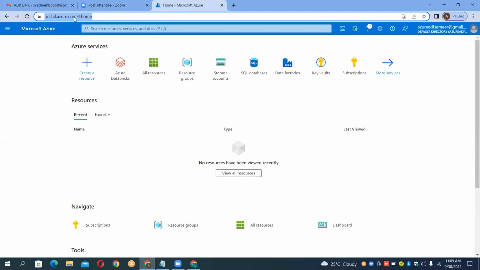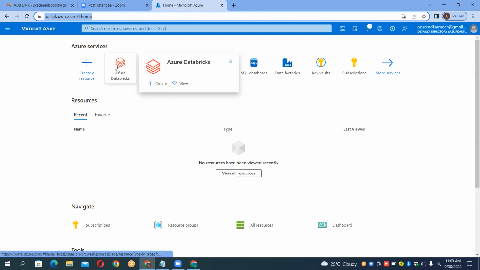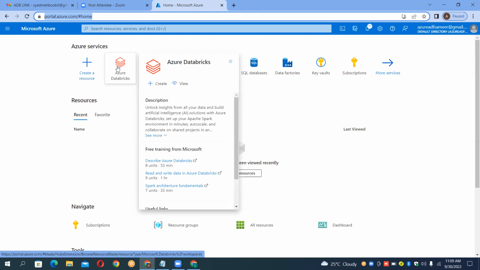What is the page you have? It goes to the page called portal.azure.com. This is the actual page of Azure. You can use this in Community Edition also, but I suggest you always go with Azure because it has more features than all this. So this is nothing but portal.azure.com. Now click on Databricks.